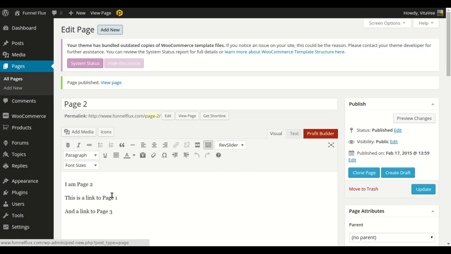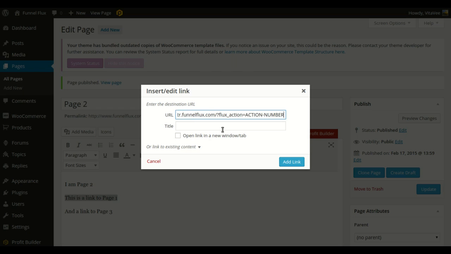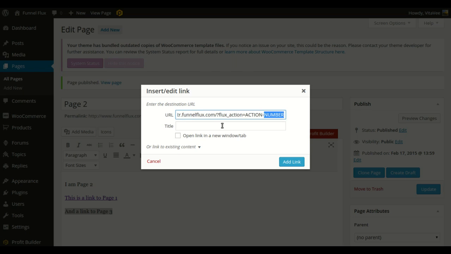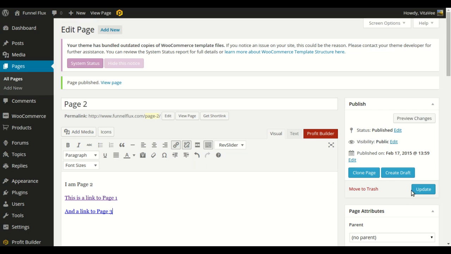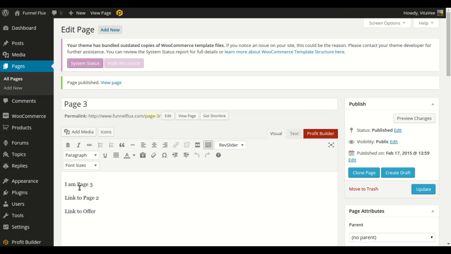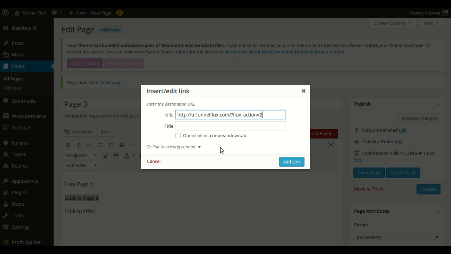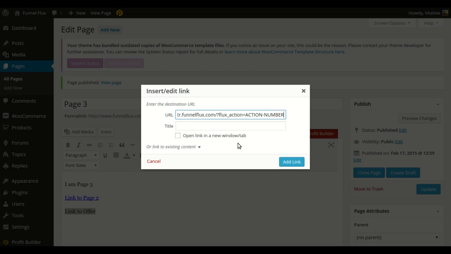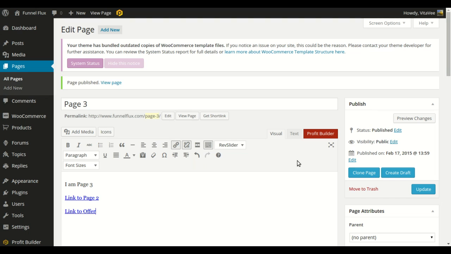I'm going to do the same thing for page 2. So action 1 will link back to page 1, and action 3 will link to page 3. Let's save this. Now I'm on page 3, and action 2 will link back to page 2, and action 5 will link to the offer. Let's update this.